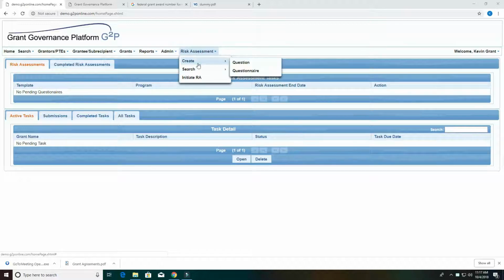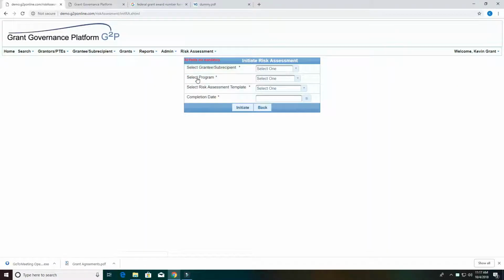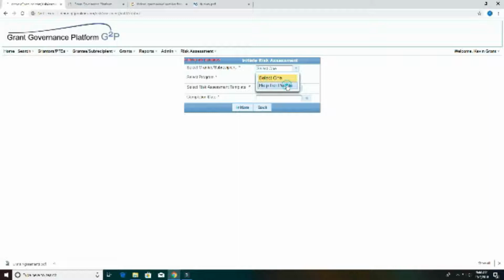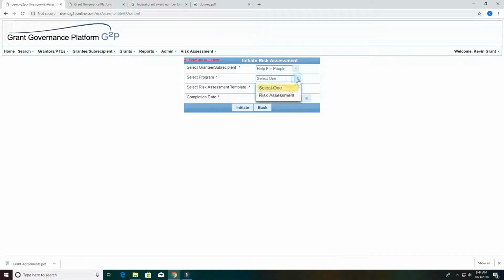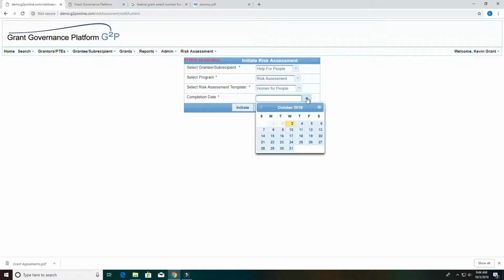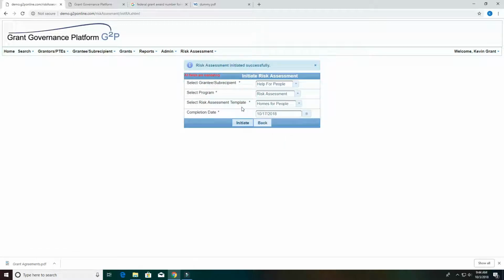Now let's look at how we send risk assessments to grantees or subrecipients. Start by going to the Risk Assessment tab and selecting Initiate Risk Assessment. In the first dialog box, select the grantee or subrecipient. Only grantees or subrecipients already created in the system will be available. In the Select Program box, the only option you will have is Risk Assessment. Then select the template you'd like to use and assign a due date. When you're ready, select Initiate.